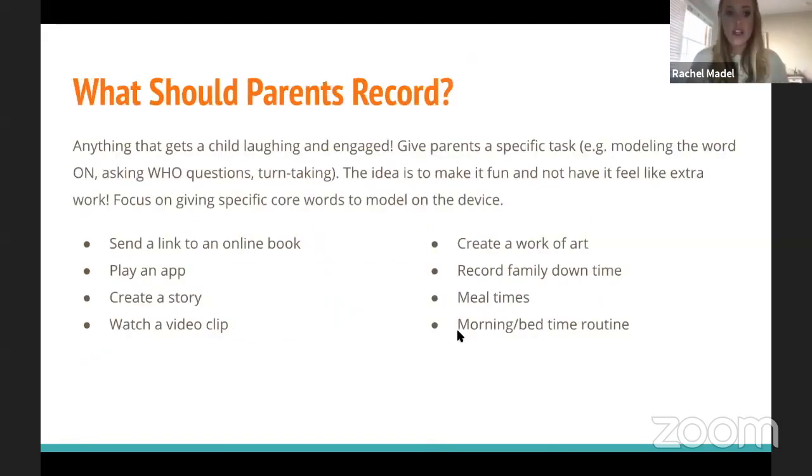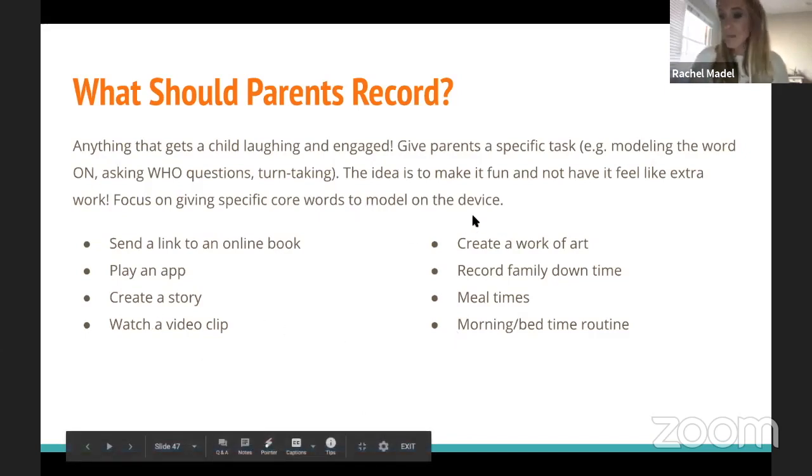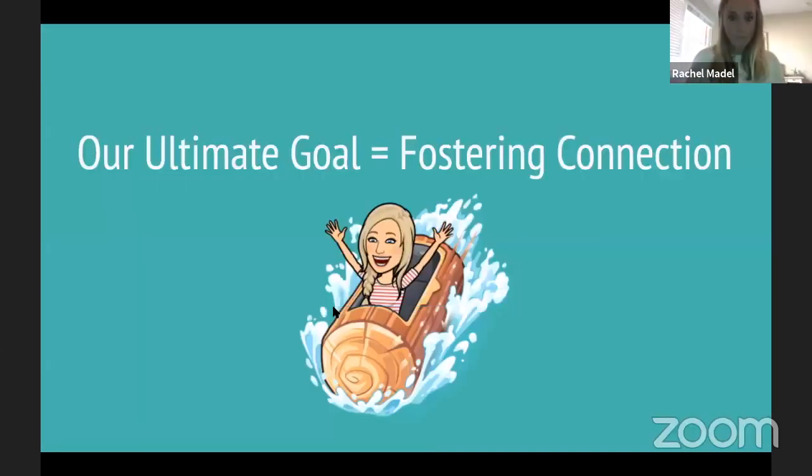Here's some ideas. Basically, I just want things to be motivating, and giving specific feedback to parents is really important. Giving specific core words to practice. Here's some ideas that I've been using in my practice that hopefully you can get inspired by.